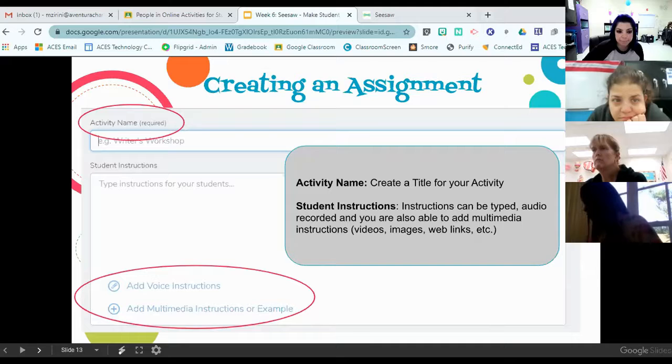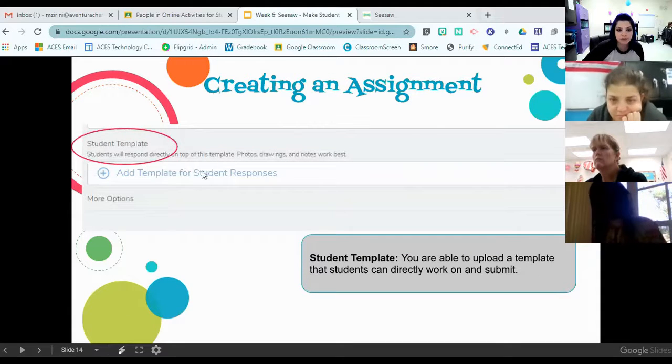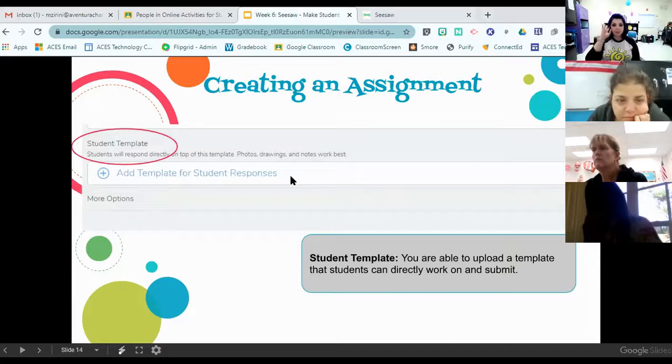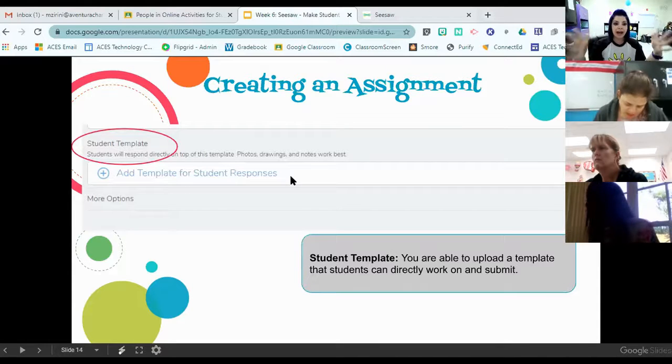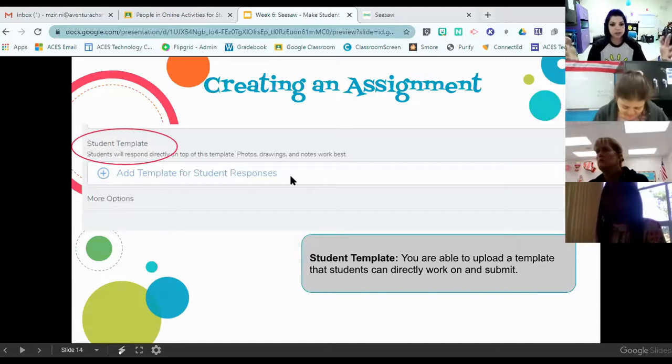As I continue creating my activity, I also have an option for adding a template. So what the template does is that when the student opens up the activity, the template is already there for the students to work on. So they just have to either complete it, like work on it, or if they need to record over it or whatever it might be, but you've already provided them the actual example that they're going to be doing. So they're not doing anything from scratch. You're giving them that template that the students would then be able to work on.